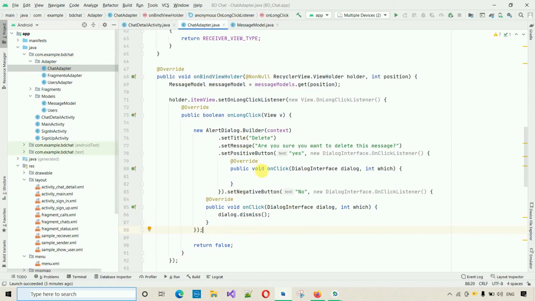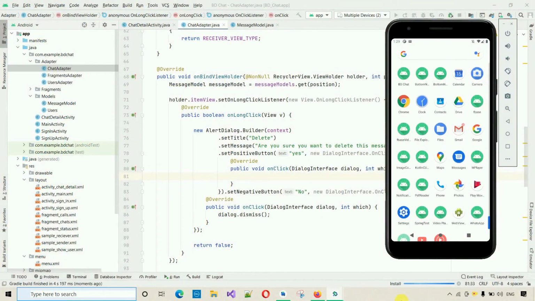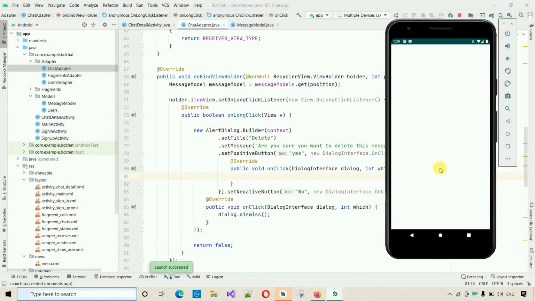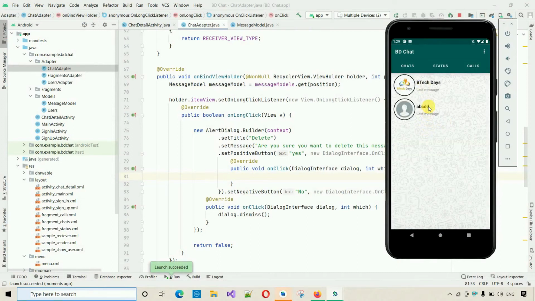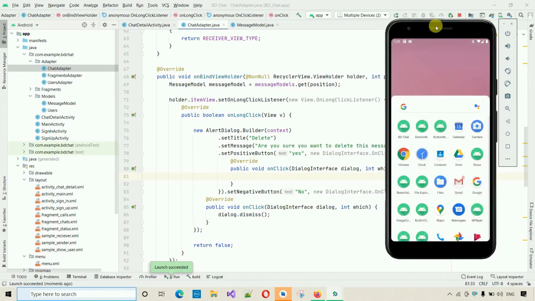So before we code anything inside this one, let's check if this pop-up is visible or not. That is a dialog. So if I move back into this one, and now Gradle build is running, installation is done, and it will open our app. So if I move back into this one and click on this, and if I long press on this, okay, it's not working. Let me just close it and restart the application.